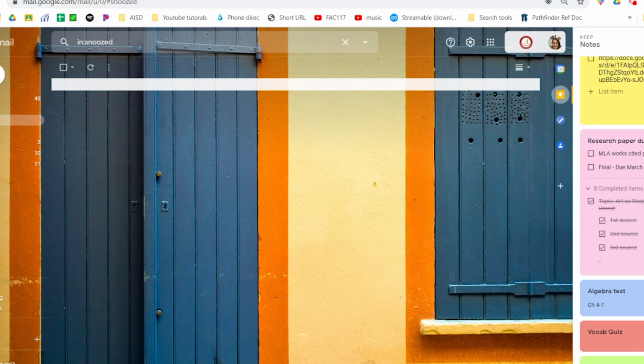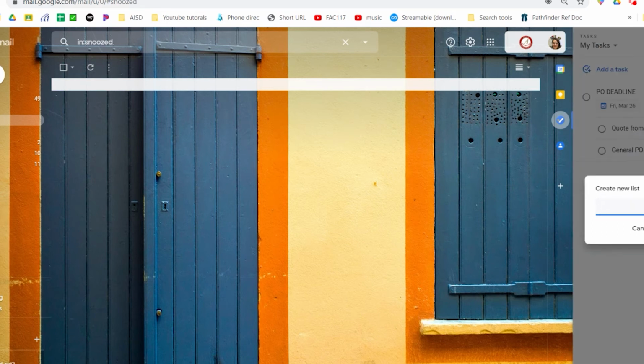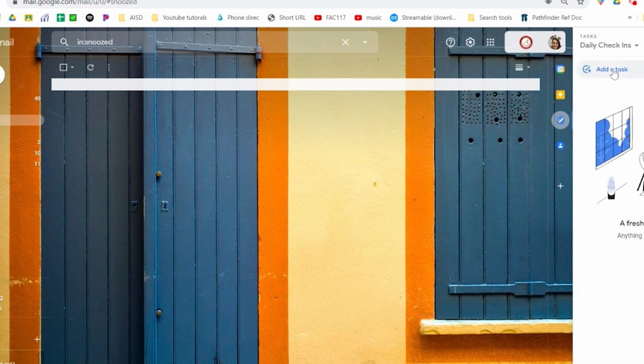However, another one that's really good to see is tasks. So when you open this, it's pretty much Google's own to-do list, which functions practically the same as Keep, just not in sticky form. So you can create a new list. Maybe I want one specifically for my daily check-ins. And then I can just add all of my tasks.